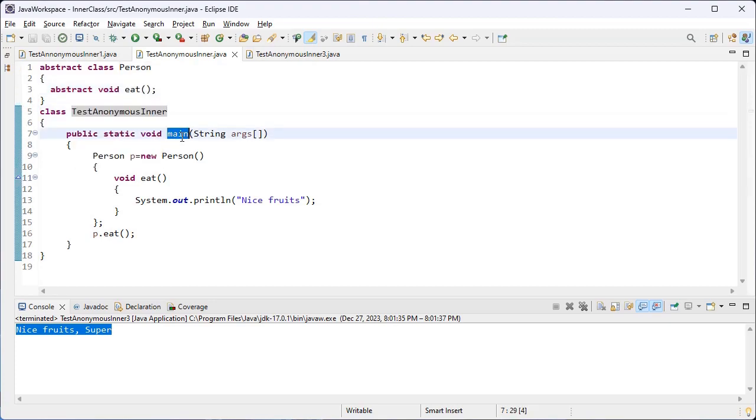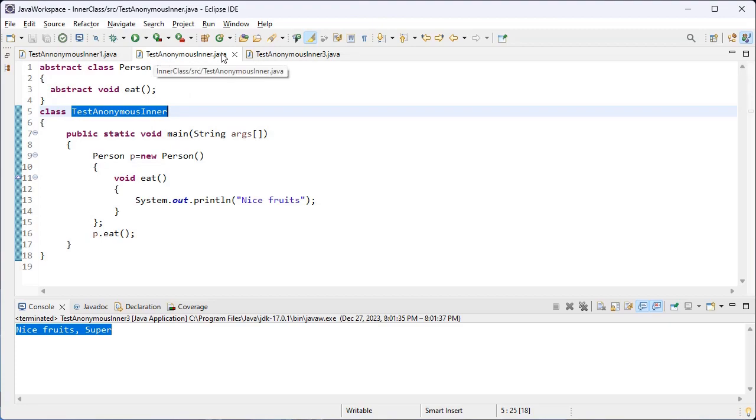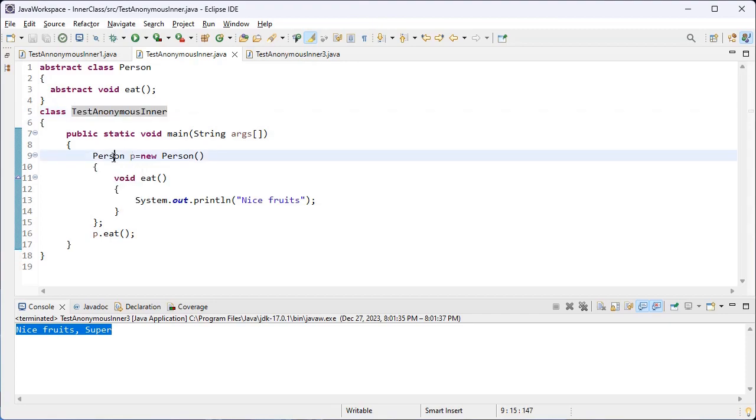Inside this class only we have the main method. So my file name should be this class name only. So this is my file name, TestAnonymousInner. And here I have created the object for Person. Okay, and there is no semicolon here.